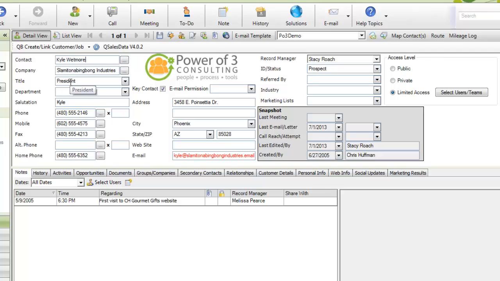But most of the information on the main contact screen tends to be pretty similar. So contact, company, title, department, phone contact information, address information, website and email, and then the record manager. The record manager field in ACT is the user of ACT that owns the primary relationship with this contact. And that's a one-to-one, so you can't have multiple record managers associated with a contact.